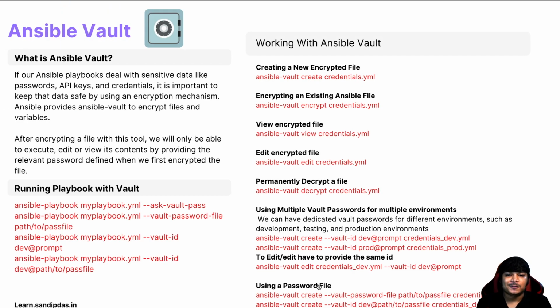Now let's learn about Ansible Vault. So what exactly is Ansible Vault? If our Ansible playbook deals with very sensitive data like passwords, API keys or credentials, it's important to keep the data safe with an encryption mechanism. Ansible provides Ansible Vault to encrypt files and variables, which is a very good way. After encrypting a file with this tool, we can only execute, edit or view its contents by providing the password defined when we first encrypted the file. So always remember that.